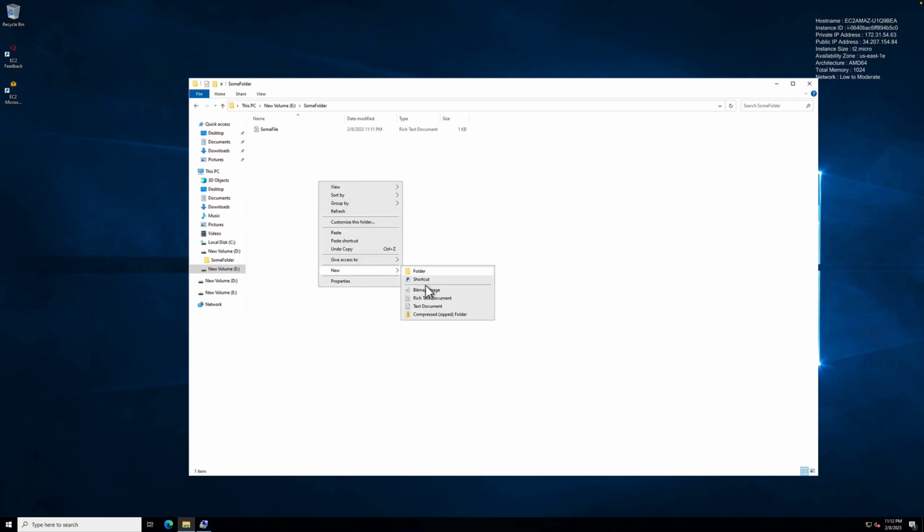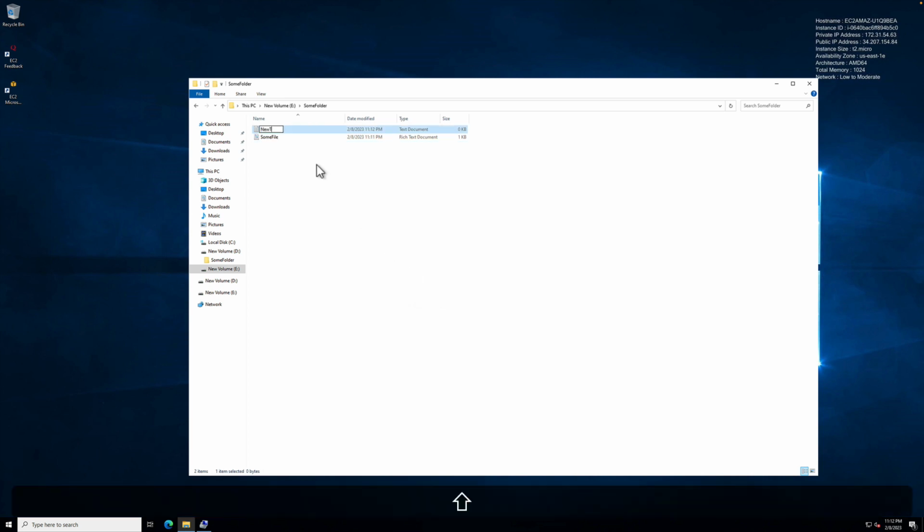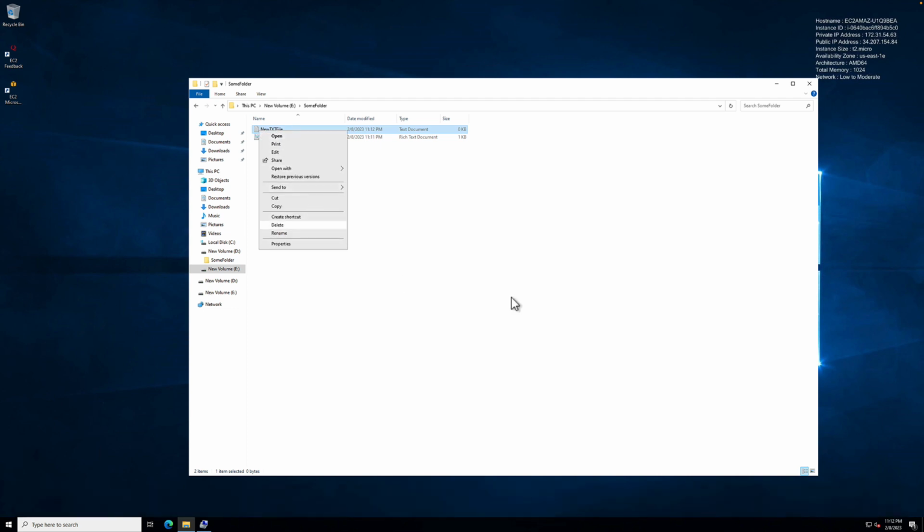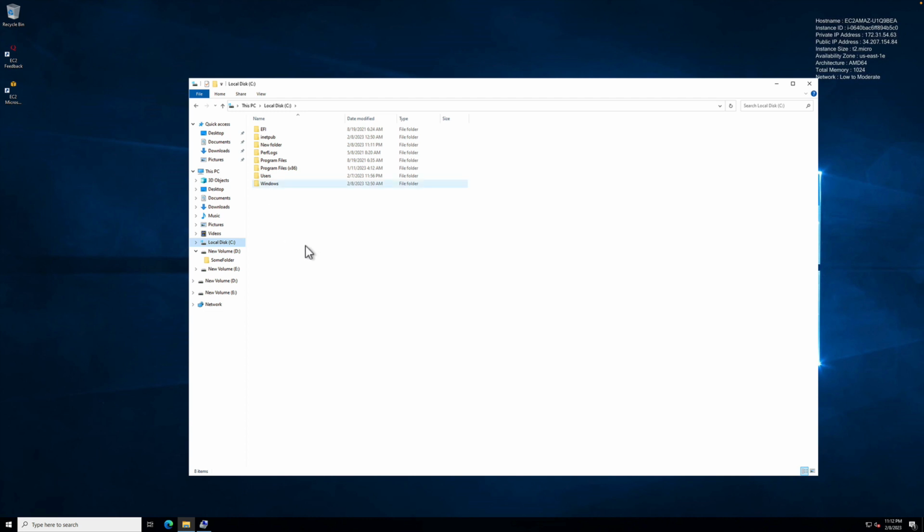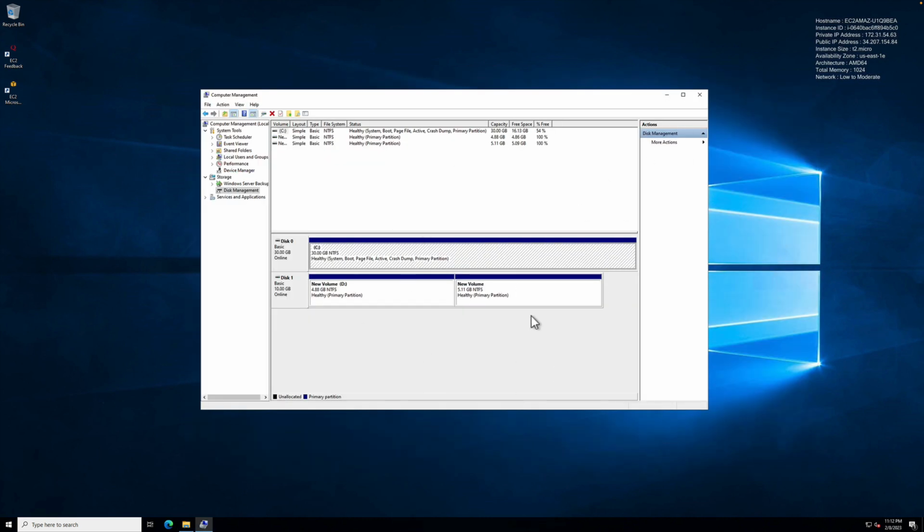If I create a new file, a text document, and call it a new txt file, here I go, and I can copy this. I can copy the entire folder, which is some folder, into the C drive, and wherever it was, I'll just paste it. See, here it is. Here was your new folder that was created earlier. Now here is some folder, and in some folder we can copy the new folder. So it is working perfectly, and all of them are healthy.